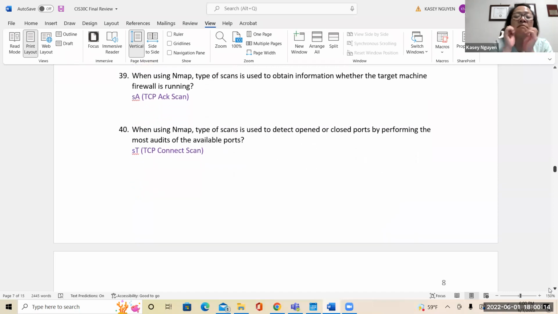40, when using Nmap, what type of scan is used to detect open or closed ports by performing the most audits on the available ports? That will be your sT or TCP connect scan. This one does the most audits on the ports, so it's able to identify the open and closed ports by going through the inventory of the available ports.